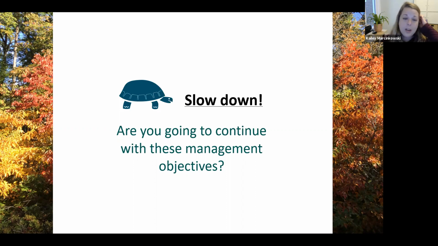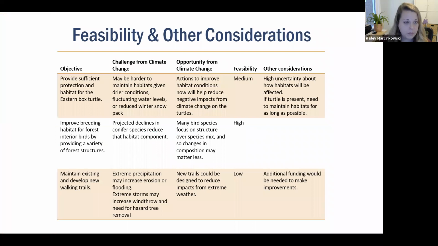This is especially important if you're finding that you have a management objective with low feasibility. This would be a good time to consider whether you want to continue with that objective or maybe you want to change it. Are there ways to rethink your objectives to make them more feasible and sensible given climate change? So take a step back and slow down. The little turtle will warn you.